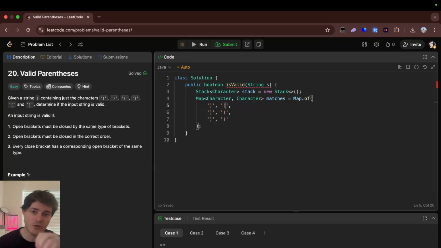And then when we encounter a closing, we want to check if it matches, right? Let's do the brackets as well. And let's do the curly braces. So like that. Okay, so we have our matches.